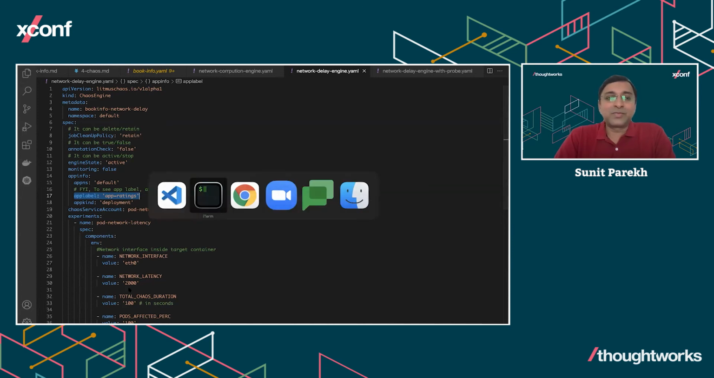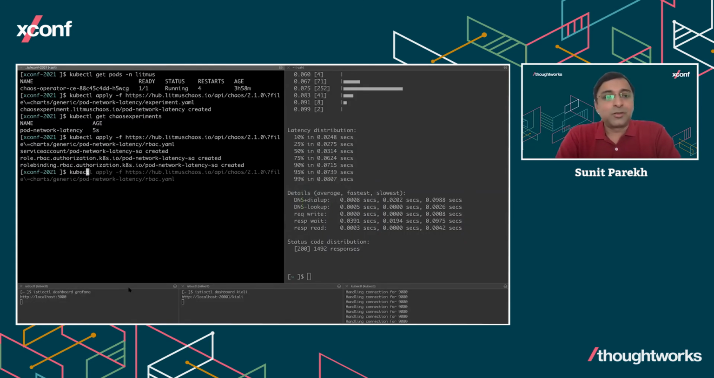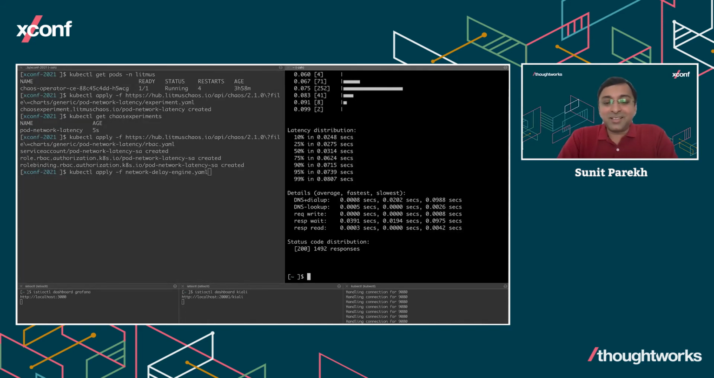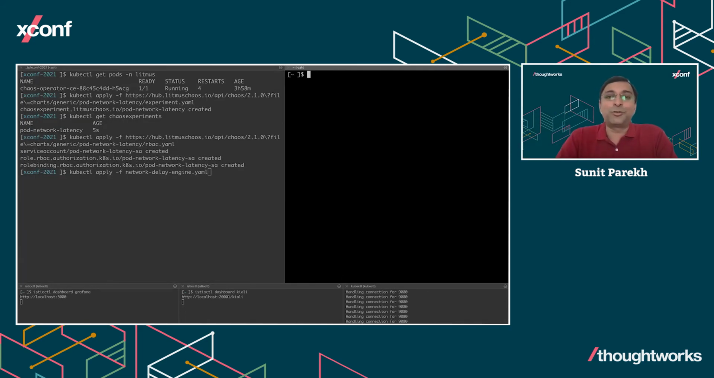What I have to do, you might have guessed it by now: kubectl apply -f network delay engine. I'll just apply this. But before that, let me start putting some load onto my application, right? So I'll increase this time to 200 seconds, so it will run for a long duration. It is started. So load is getting generated.